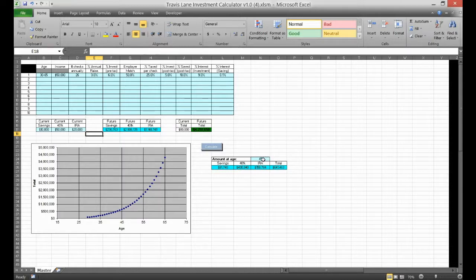One extra feature, if you wanted to plan for specific timelines, is this amount at age. So for instance, if you wanted to know how much you had at age 40, type that in and you'll be able to see your total and the total of each account.